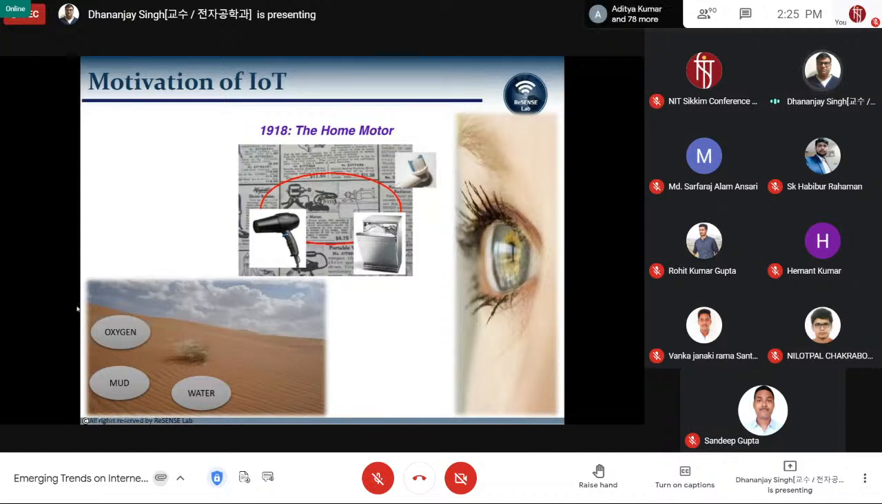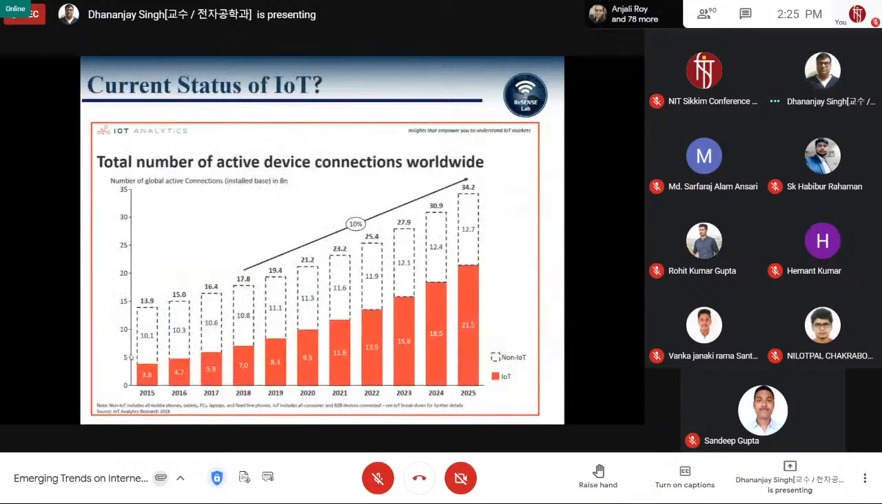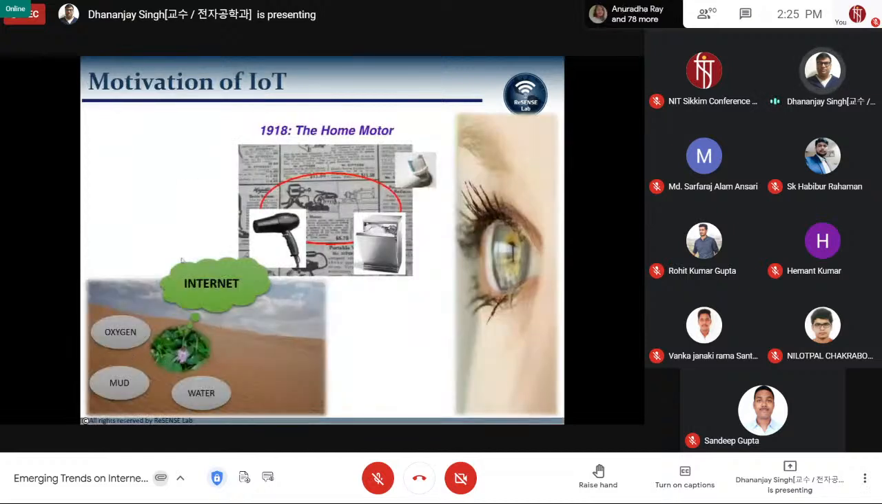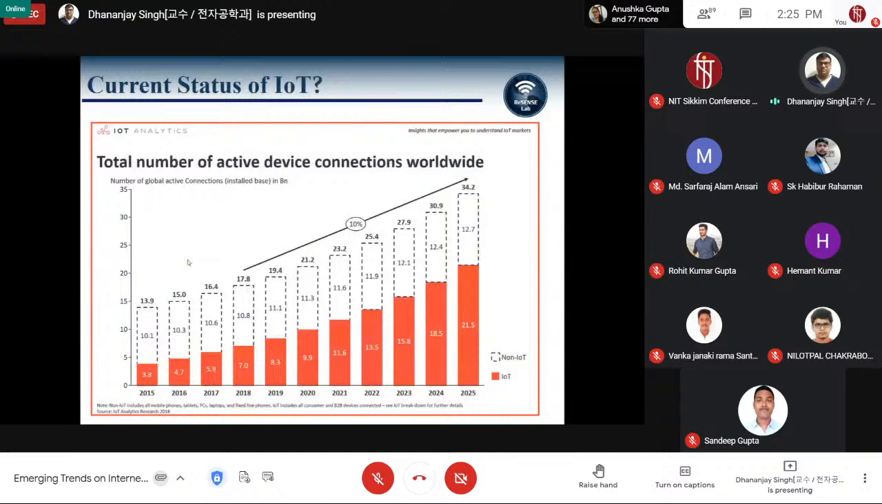Similarly, you can see this kind of desert area. To grow green grass in this area, we need oxygen, mud, and water, but it is not possible properly in this area. So what we do is we use the internet and virtual internet. We can create a green environment in this area, and we can have a party and enjoy the green environment like that. So this is just motivational. You can see how much technology has changed over the last several years. So we have to develop similar kinds of things as well.